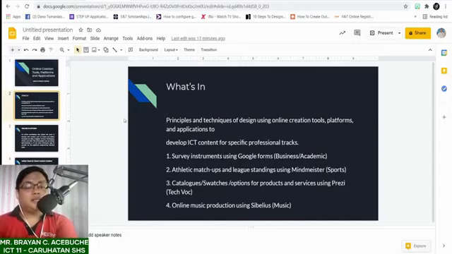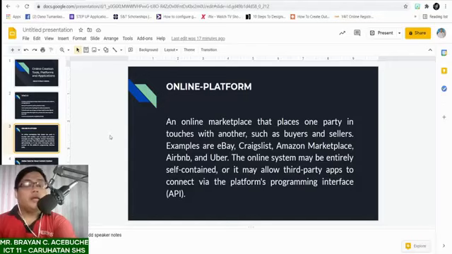So what is an online platform? An online platform is an online marketplace that places one party in touch with another, such as buyers and sellers. Examples are eBay, Craigslist, Amazon Marketplace, Airbnb, and Uber. The online system may be entirely self-contained, or it may allow third-party apps to connect via the platform's programming interface.